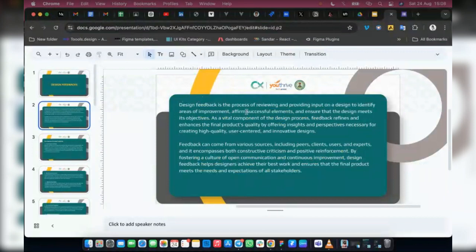Design feedback is a process of reviewing and providing input on a design to identify areas of improvement, affirm successful elements, and ensure that the design meets its objectives. As a vital component of the design process, feedback refines and enhances the final product quality by offering insight and perspective necessary for creating high quality, user-centered, and innovative design.